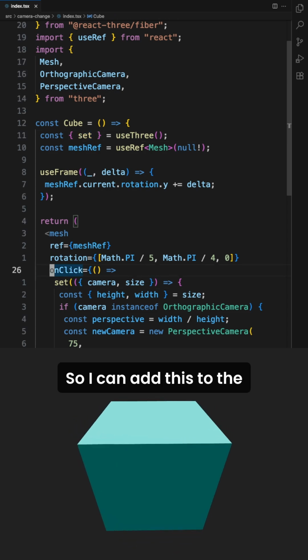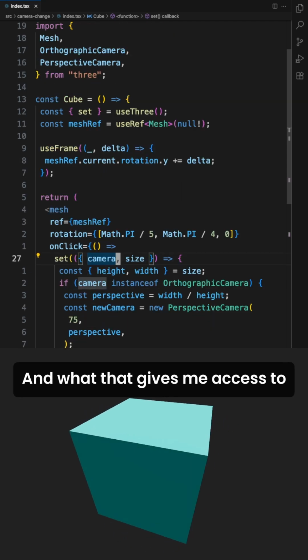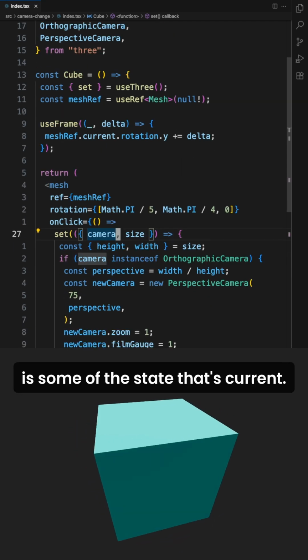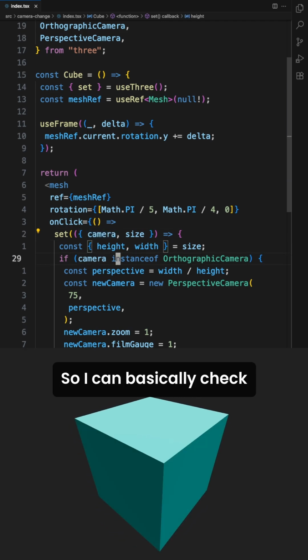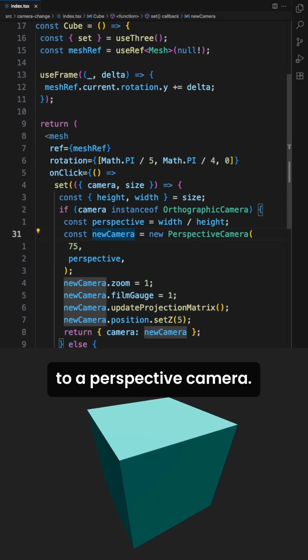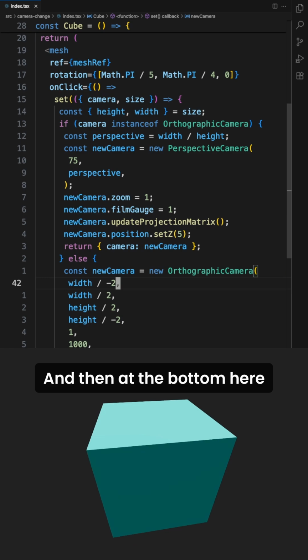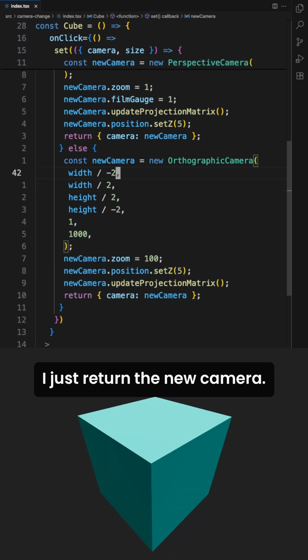So I can add this to the onClick handler, call set, and then I just pass it a callback. And what that gives me access to is some of the state that's current. So I can basically check, is this camera already orthographic? If it is, I'll change it to a perspective camera. Otherwise, I'll just go with the orthographic camera. And then at the bottom here, I just return the new camera.